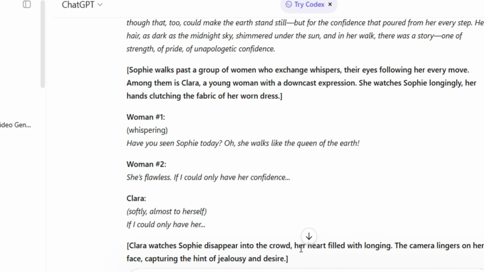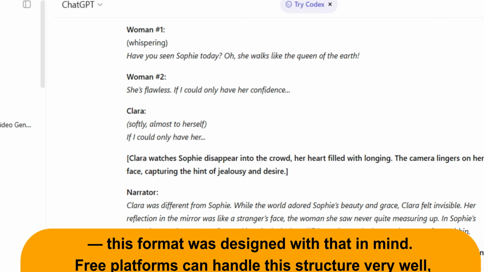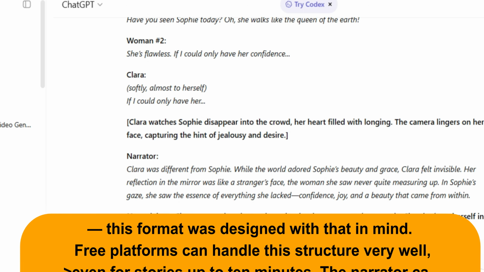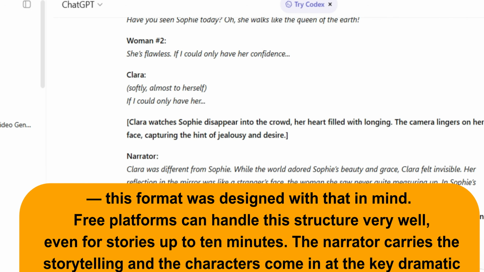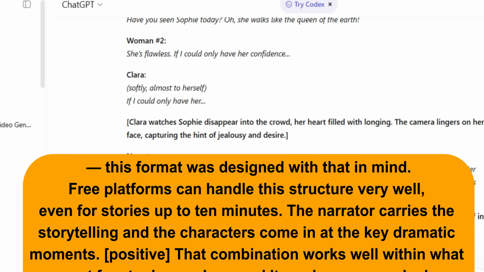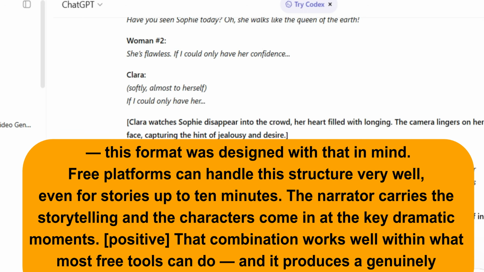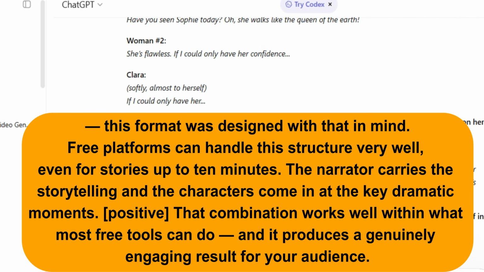One important point for anyone working with free AI video tools. This format was designed with that in mind. Free platforms can handle this structure very well, even for stories up to 10 minutes. The narrator carries the storytelling and the characters come in at the key dramatic moments. That combination works well within what most free platforms can do, and it produces a genuinely engaging result for your audience.